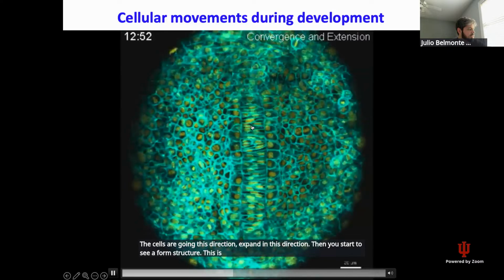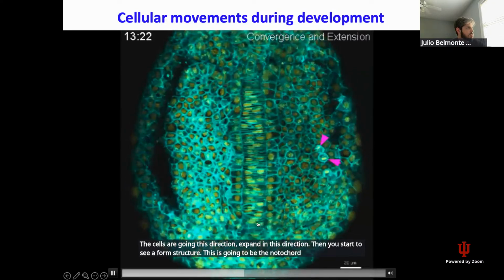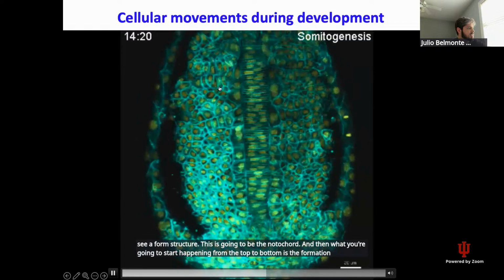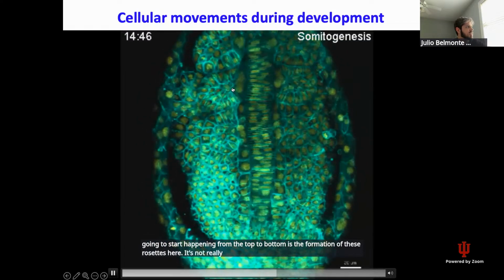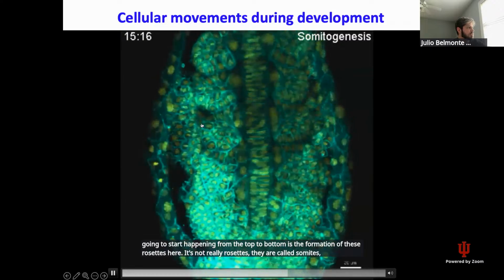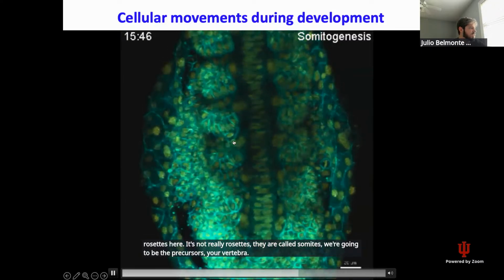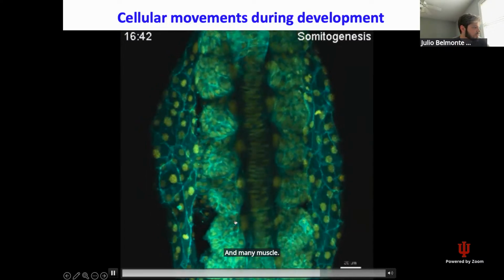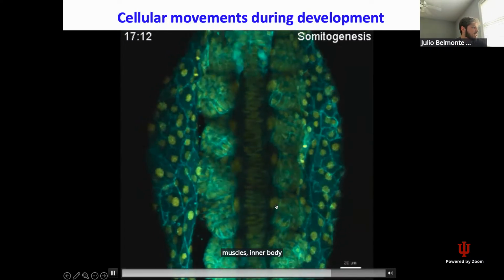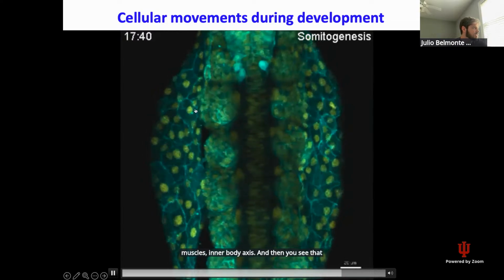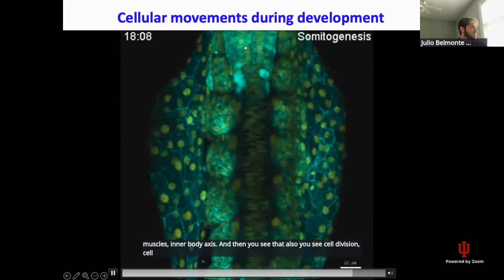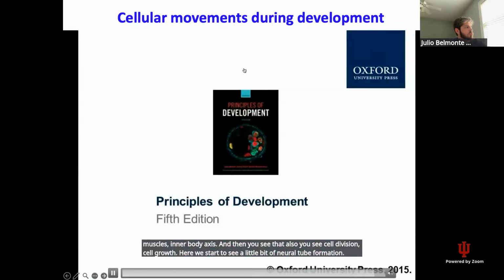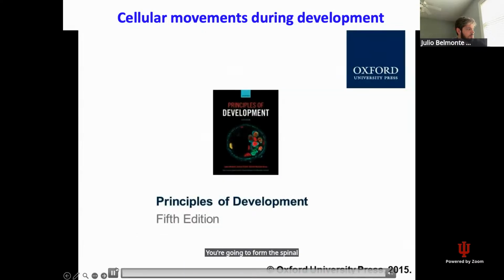This is going to be the notochord. And then what starts happening from the top to bottom is the formation of these rosettes here. It's not really rosettes, they are called somites. They're going to be the precursors of your vertebrae and many muscles in your body axis. And then you also see cell division, cell growth. Here you start to see a little bit of neural tube formation, which is going to form the spinal cord.